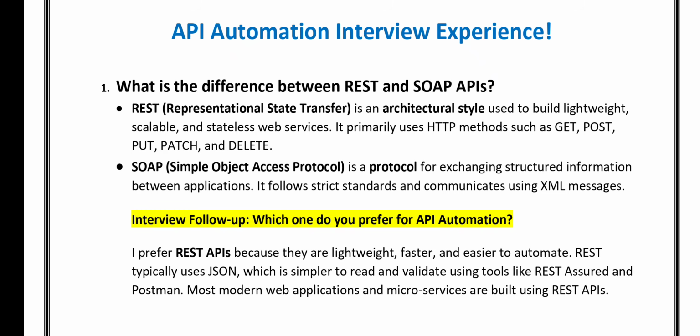You can give the interview ready answer like REST stands for Representational State Transfer. It is an architectural style used to build lightweight, scalable, and stateless web services. It primarily uses HTTP methods such as get, post, put, patch, and delete, whereas SOAP stands for Simple Object Access Protocol. It's a protocol for exchanging structured information between the applications. It follows strict standards and communicates using XML messages.